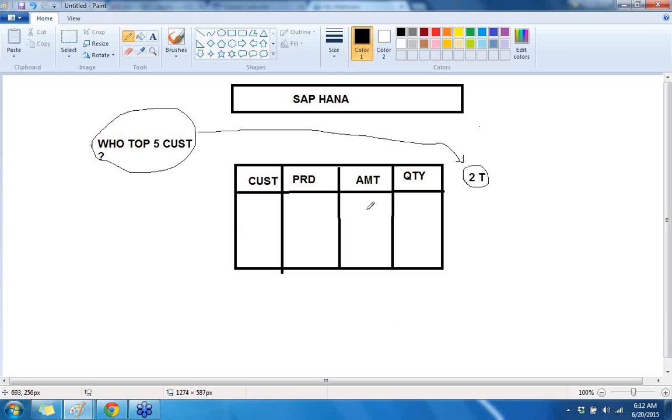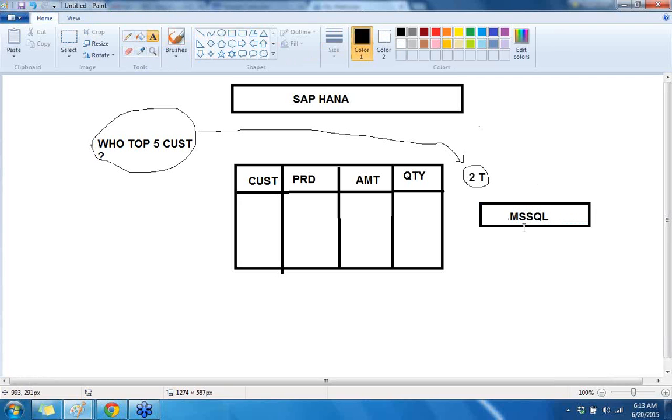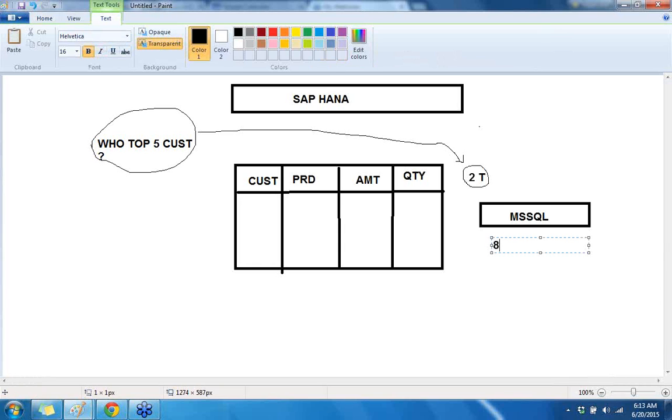Now, in order to answer this question on such a data volume, let's say the database is MS SQL, and in this database we have a table with 2 trillion records. The question is very simple, only 5 records. To get 5 records out of 2 trillion records in an MS SQL database, it takes around 8 hours.